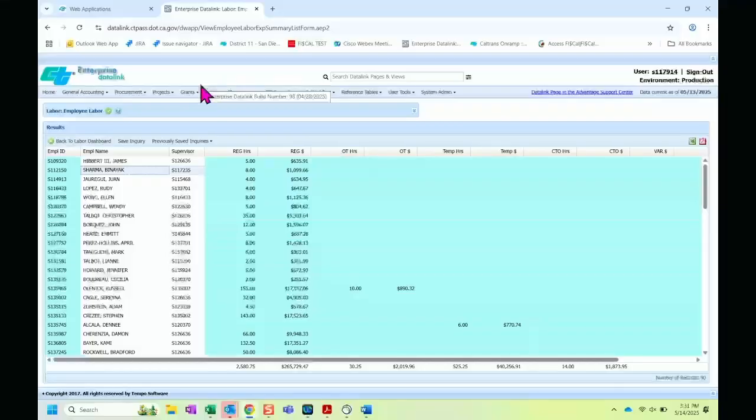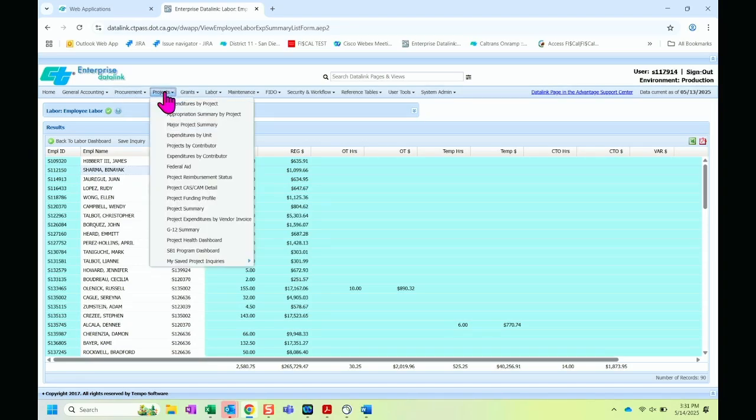All right, let's go to the first report. It's called Appropriation Summary by Project. So if you want to get your step-by-step guide, you can follow along. We're going to go to the Projects tab and slide down to the second report called Appropriation Summary by Project. And you can click that open.